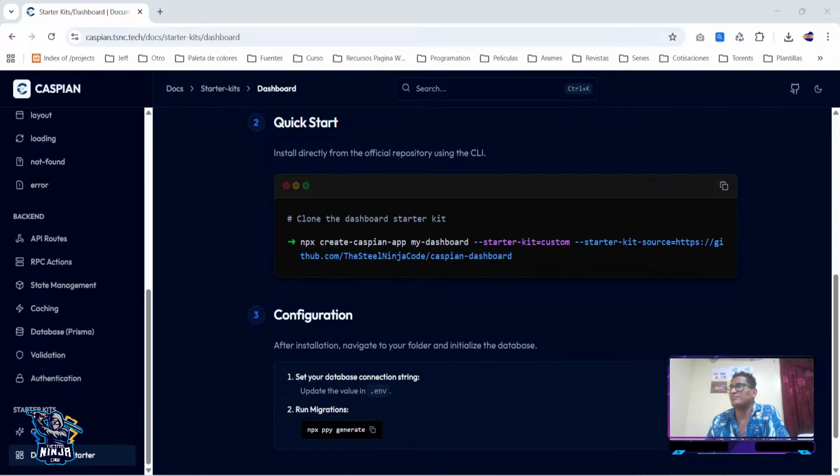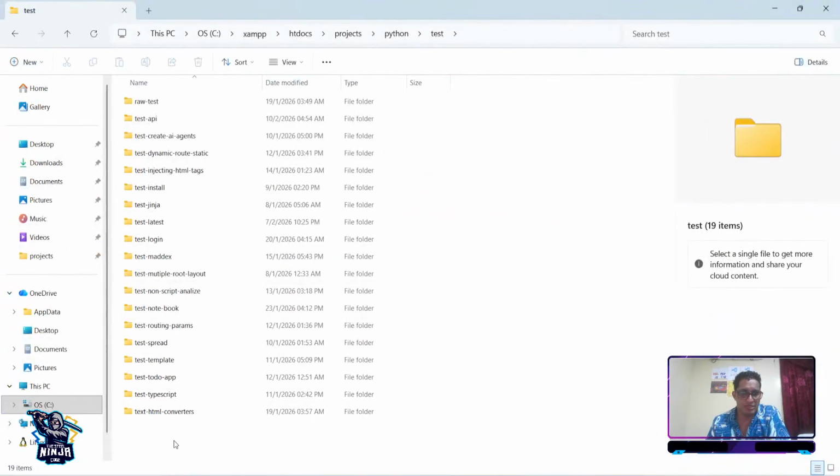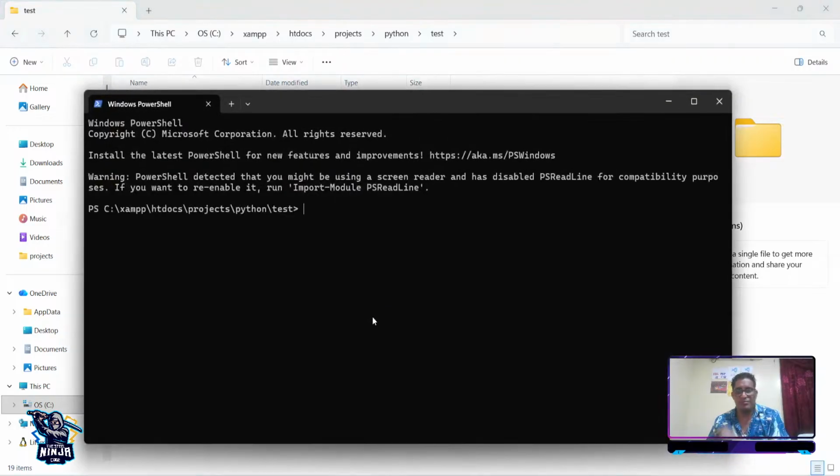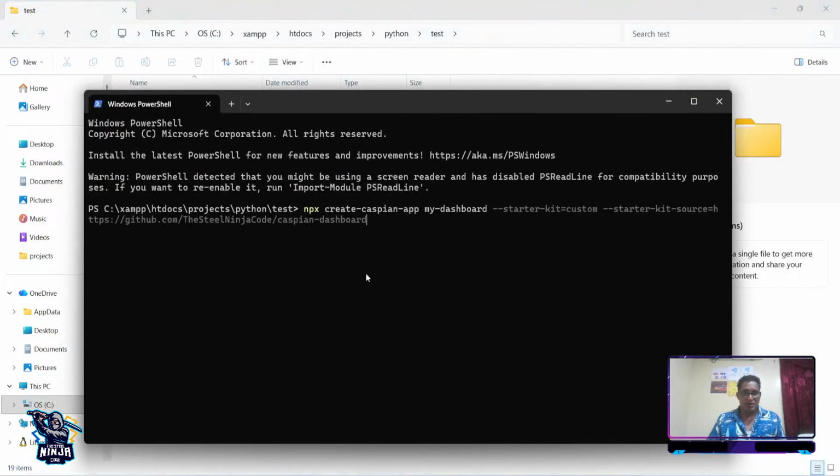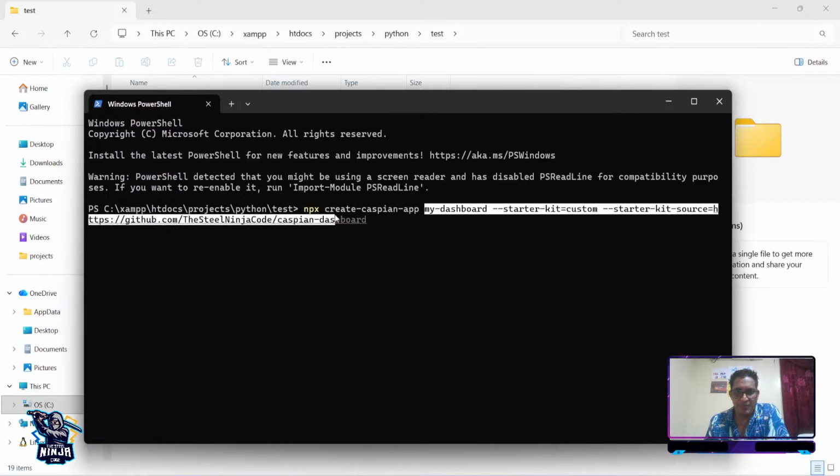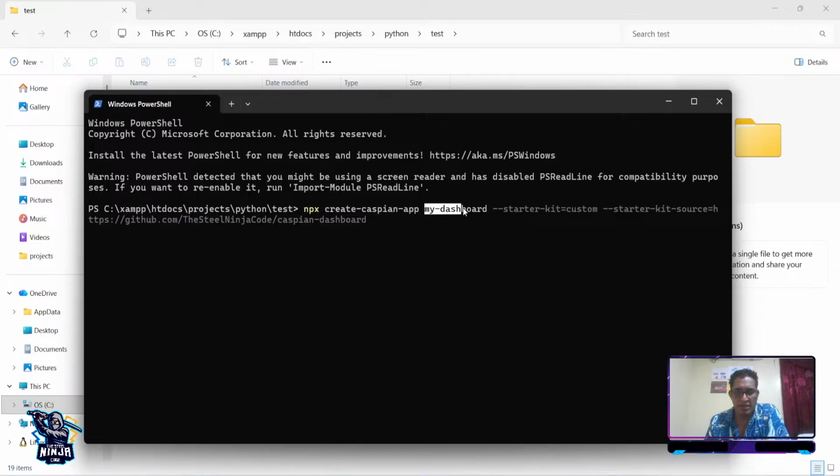I'm going to open my terminal and copy paste. As you can see, create Caspian is the normal command. Then I have my starter kit, my dashboard. You can name it anything you want. The important section is here: remember you have to put the complete URL of your repo. So I'm going to press enter.